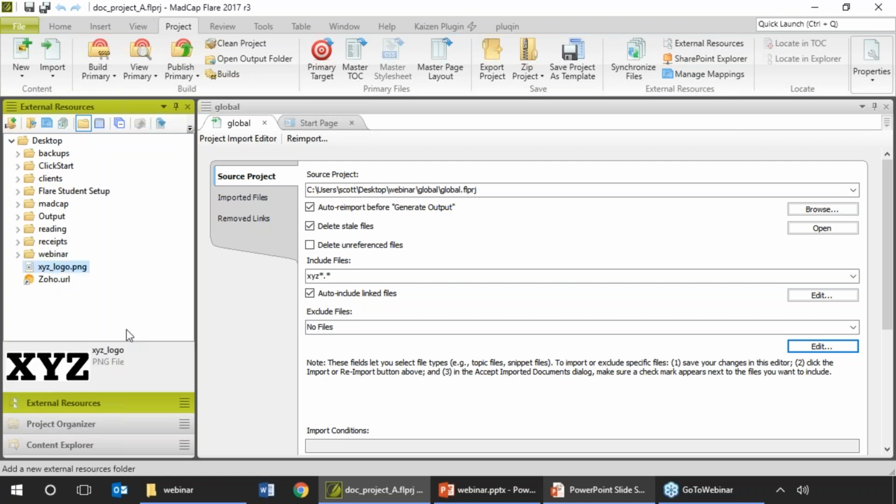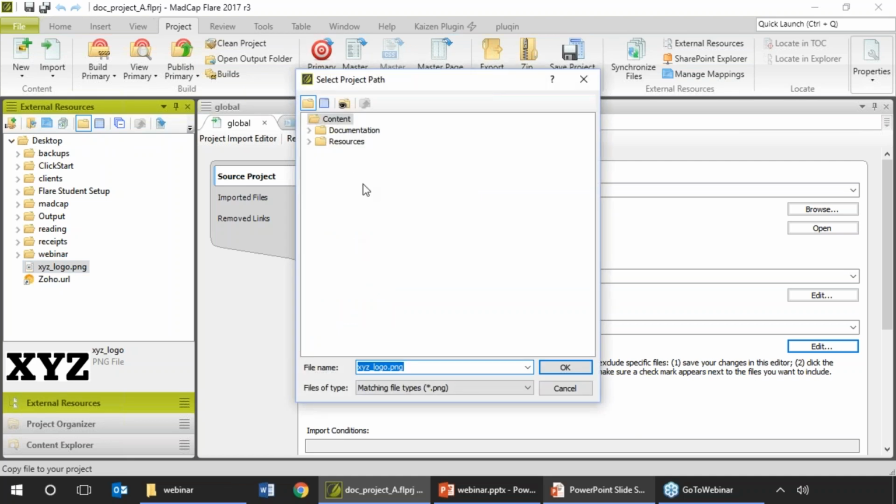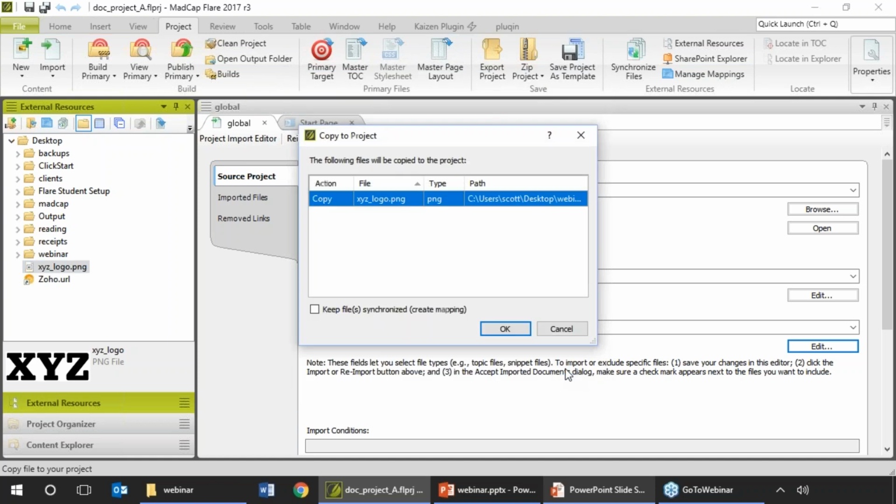Now I want to add this image here, XYZ logo. Okay. So to add it to my project, I select it, and if there are a bunch of them, I can select a bunch of them. I'm just doing one. And then we click the second button. Okay. And Flare's gonna make a copy of it, so it's asking us, hey, where do you want to put it? We could put it wherever we want. I'll just click OK and put it in the content folder. Okay. And Flare's making a copy of it.